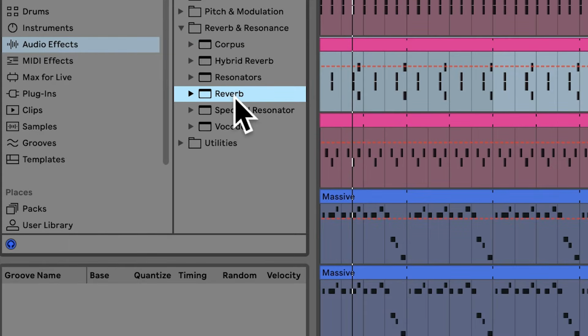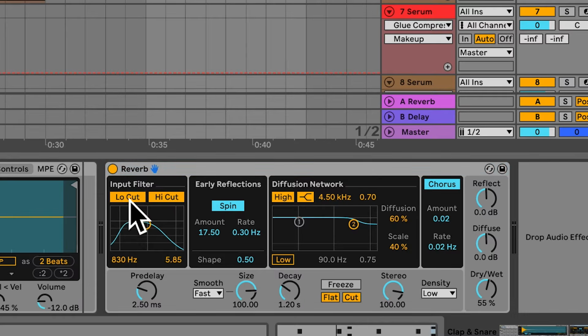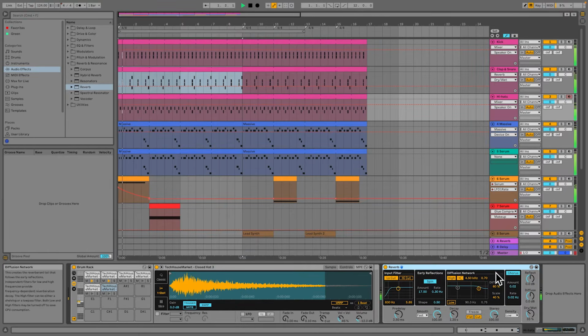Now it's time to add some effects. Add reverb to the clap and snare MIDI track. Change it from high cut to low cut, then make it drier. Copy and paste the reverb onto the hi-hats.